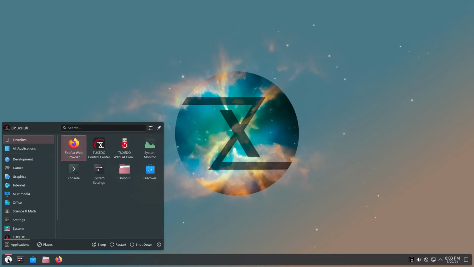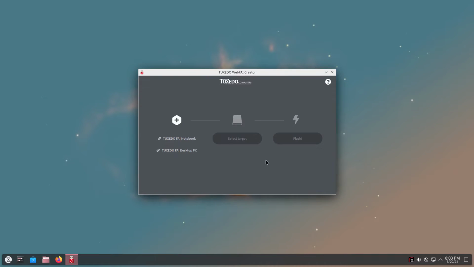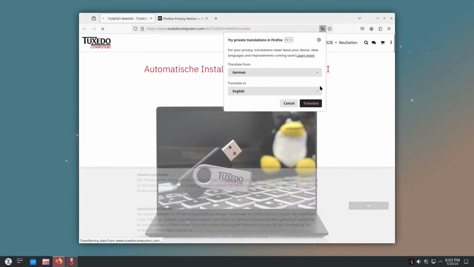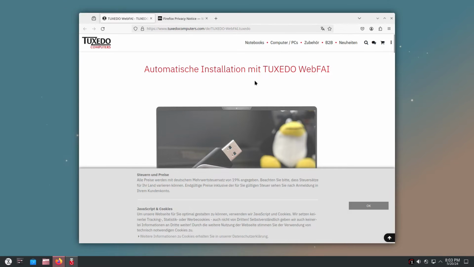All right, there was another thing under Tuxedo, and that was the Web FAI Creator. And yeah, it's just something to flash your drives, create ISOs, and put them on USB. So I believe it looks like it's a forked version of Etcher. I could be wrong, of course, but at least on the surface, that's what it looks like. There is a question mark here, so we'll click on that. It'll probably open up Firefox, and it does. And it opens up the Tuxedo Computers website. Automatic installation, mit Tuxedo FAI.